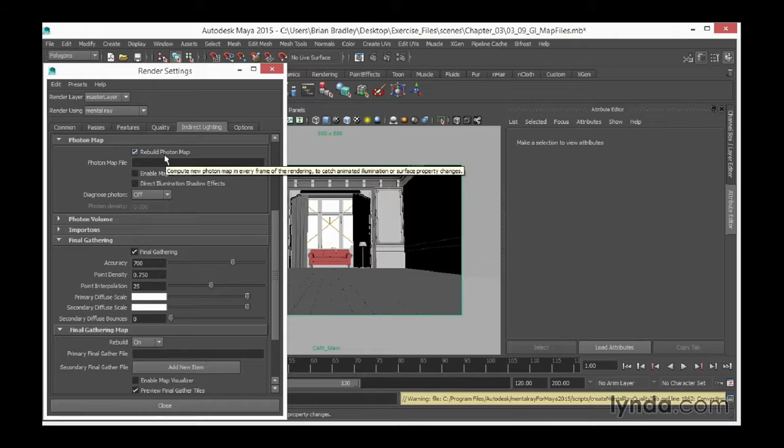Inside each of the map rollouts, however, you can see that we do indeed have other options available to us. For photons, we have the ability to disable the rebuild option, and for final gather, we actually get 3 rebuild options: on, off and freeze. With both sets of options left at rebuild for now, let's set things up so that Mental Ray actually saves photon and final gather map files at render time.